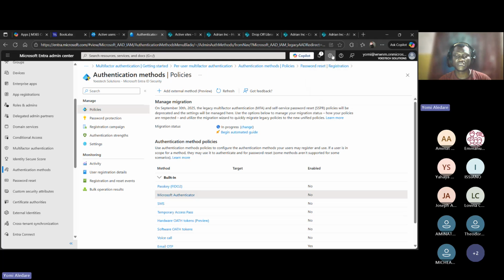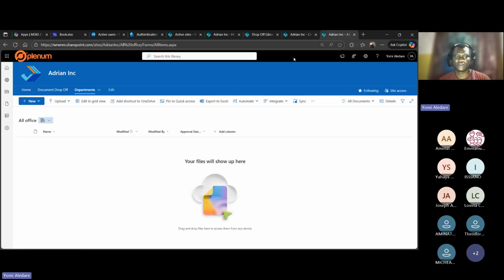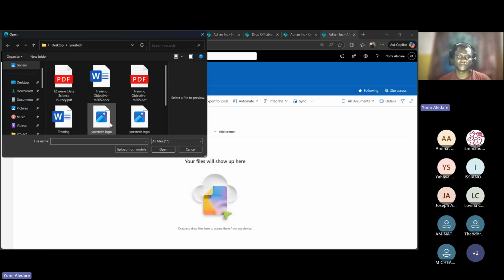I just wanted to show you once the user uploads a file. But this is the admin. Once the admin uploads a file, let's see the admin and upload a file.